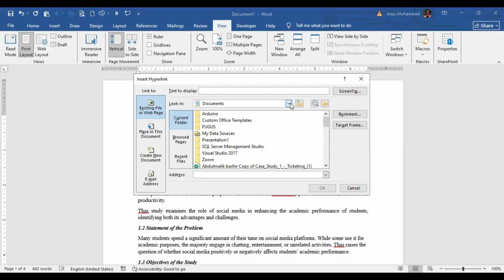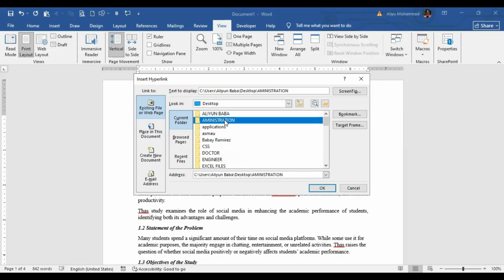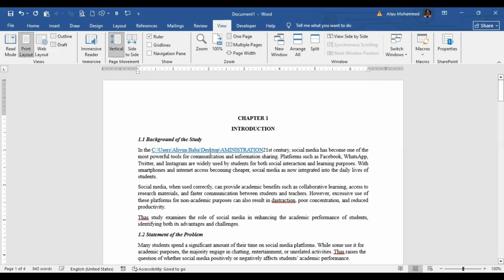Where did we want to look for this document? Maybe let's say Desktop. Let's say this is our administration folder. So I put administration. Now by just clicking OK, you see, this is the link. Clicking this link will carry you directly to that specific folder.